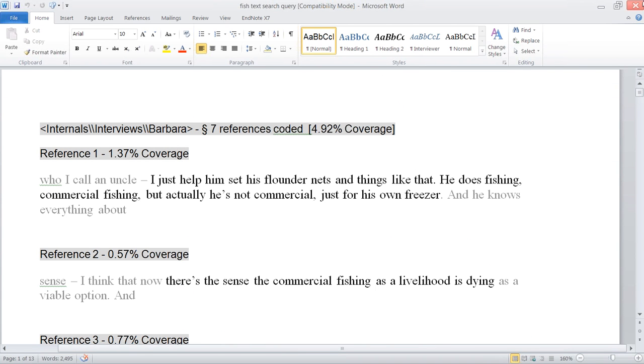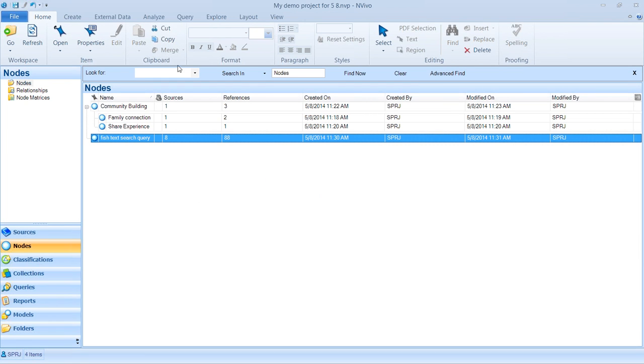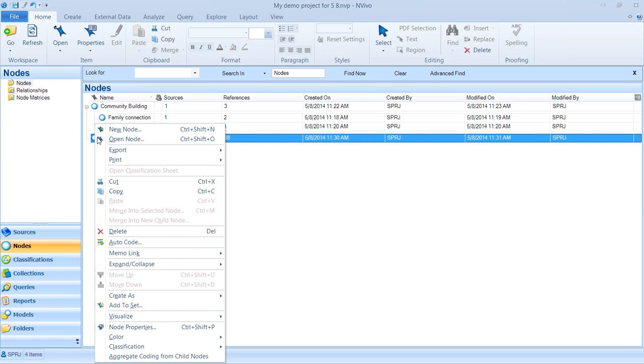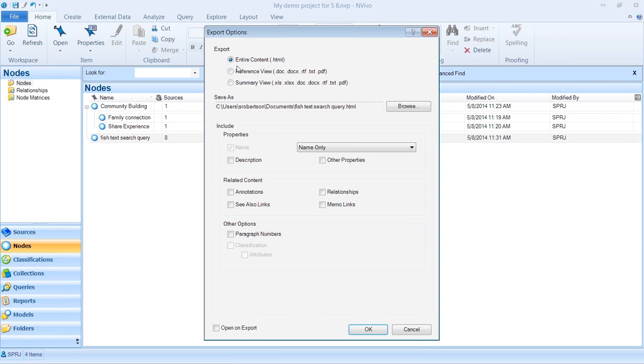I can also, what some people will do, as we talked about earlier, is use this link to go back into Barbara's interview here, and now I could adjust my coding to better represent the main idea that I was looking at, and I can code that selection at the fish text search query. So I have a lot of different ways that I can start working with the data that I have here.